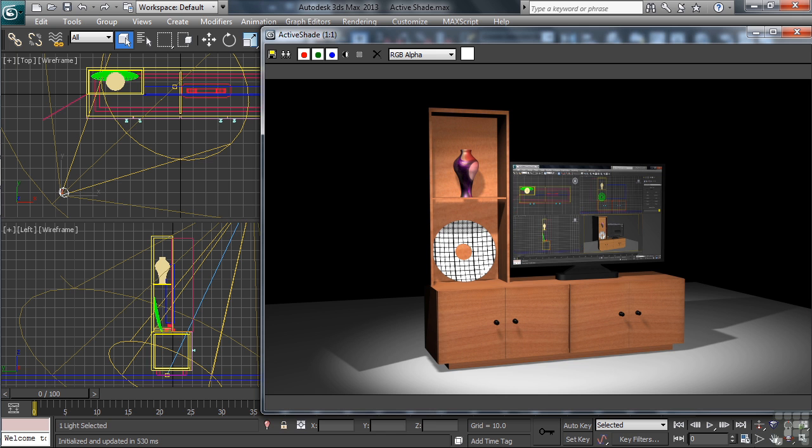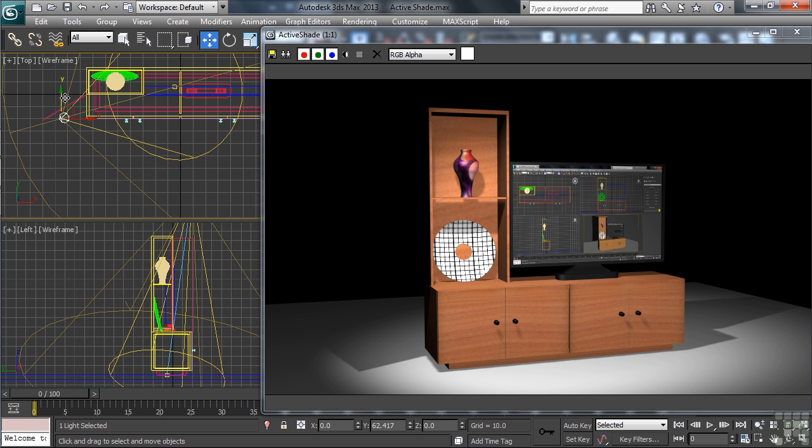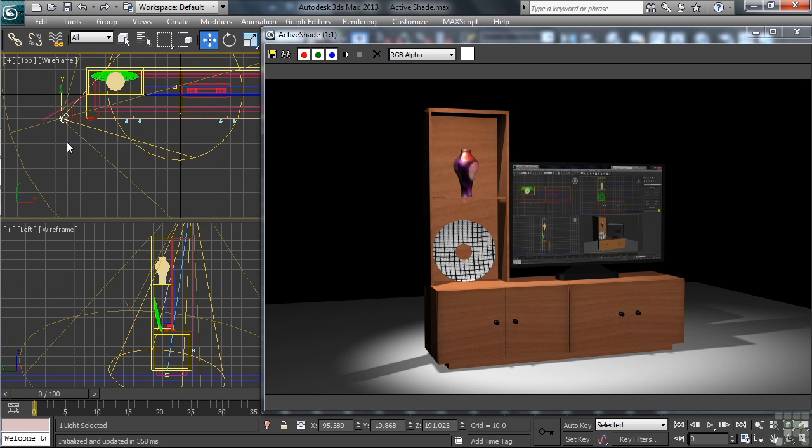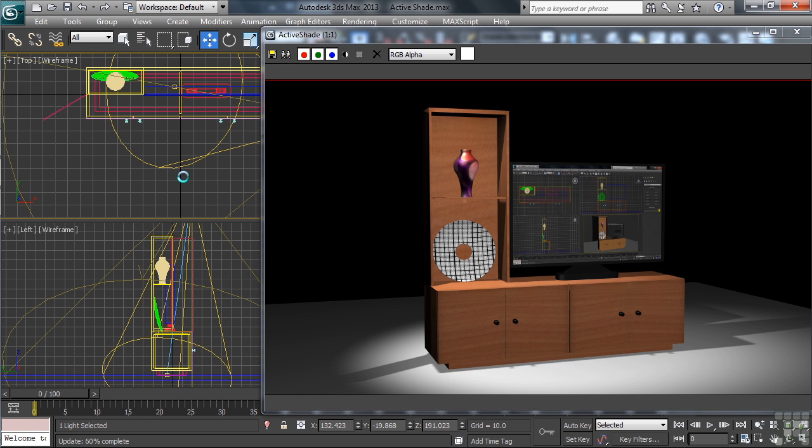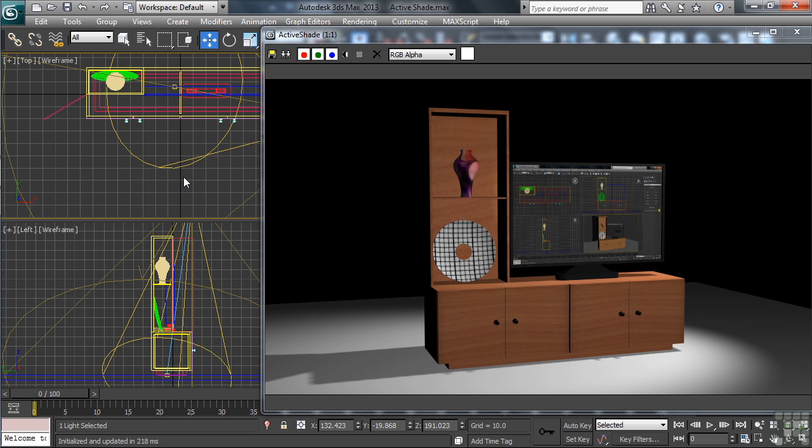Back in the top view, let's move the spotlight closer to the entertainment center. We'll take it straight up. Once we let go of the mouse with the spotlight being in the new position, the scene automatically re-renders. Let's also see how things would look if the spotlight was taken to the far right side of the top view. So there you go. Each time we move the light, ActiveShade updates the scene. It's pretty neat how that updating works.